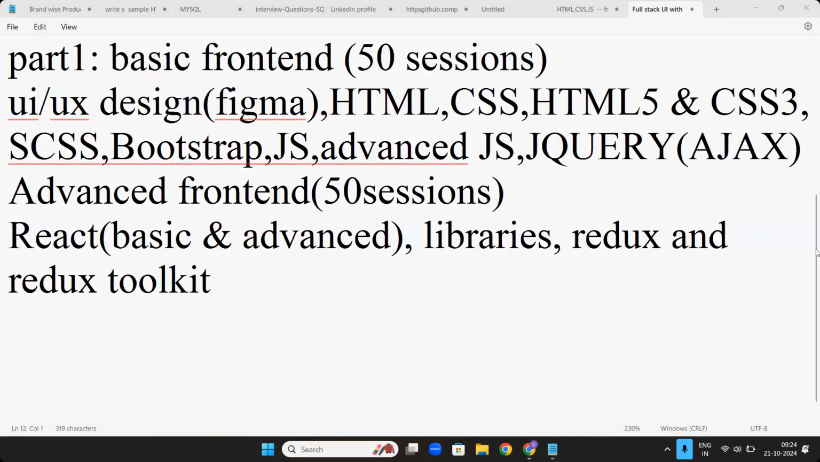I will give you the topics in detail tomorrow. It's a basic introduction. I'm just giving you the crux. Slowly, I will give you details so that you will understand. Now, this course covers basic front end, which is 50 sessions, and advanced front end, where you will have React, Redux, and the Redux toolkit, with some libraries of React.